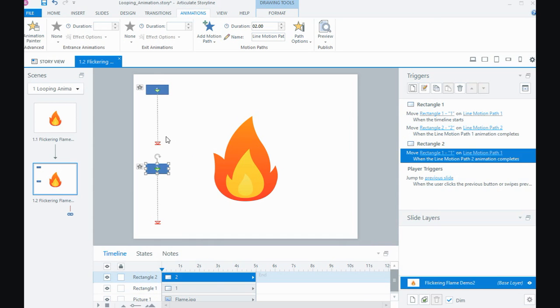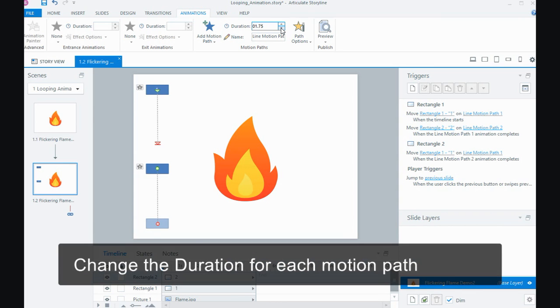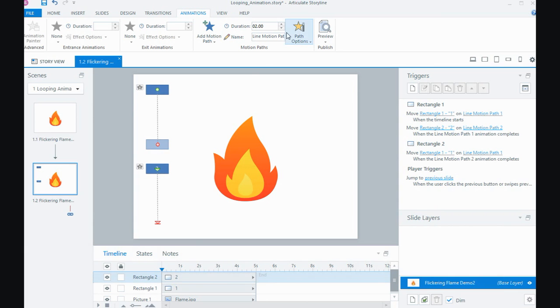So the first move will be from the first rectangle, then the second will move, and then this new trigger will move the first rectangle again when the motion path on the second is finished. And it'll just go round and around. Now, a couple of things I want to do at this point: my motion paths are still set to the 2 second time frame, so I'm going to bring that down to just a quarter of a second. That's something you could play with. And a quarter of a second for both.